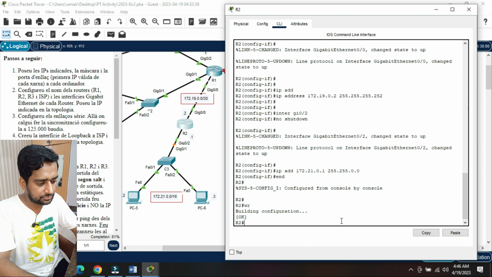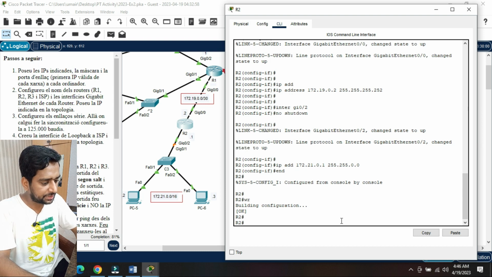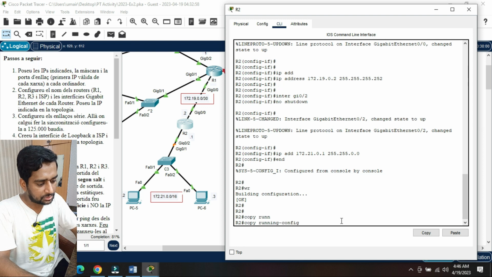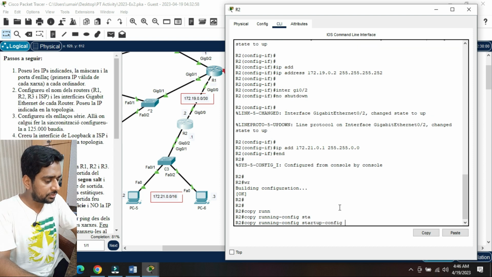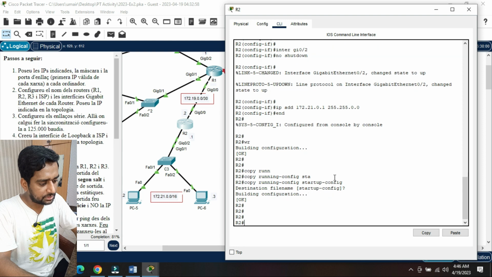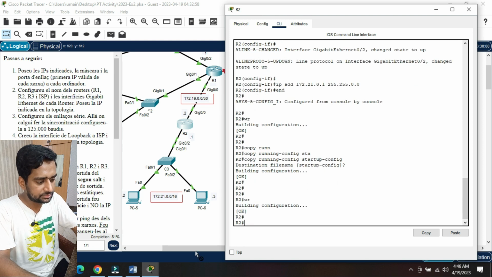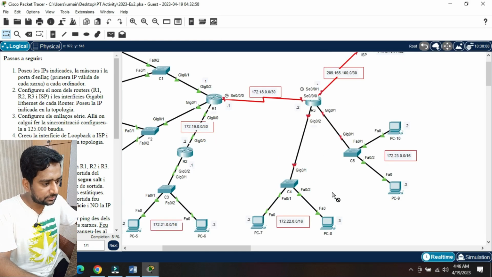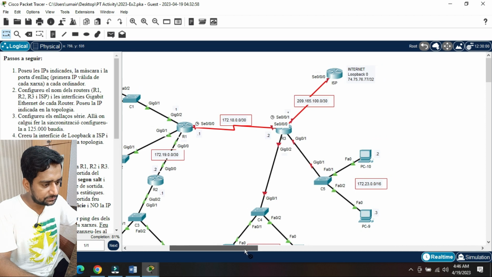Okay, we will save the configuration using the command WR. It's the short version of write memory, or we can use the command copy running-config, so running configuration from the RAM to the startup configuration in the ROM. So just hit enter. The configuration is saved. Now the last router is the router R3.